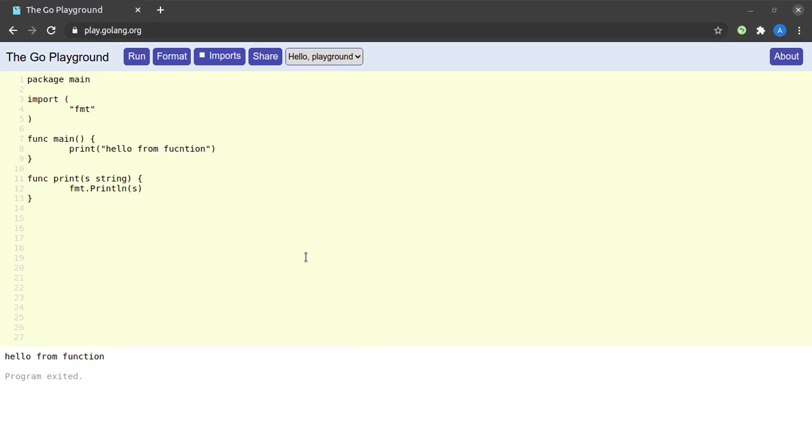Now, please make note of the fact that a function is capable of taking more than one argument. Suppose I change the signature of this function from just taking one argument to two arguments. Let's call it r, and also of type string. Then while calling it, I simply have to supply two strings. Let's call this one another string. And inside this function, I will print both of the strings s and r. When I try to run this, yes, we see the output hello from function and then another string.